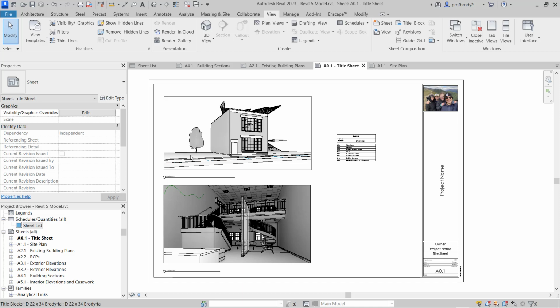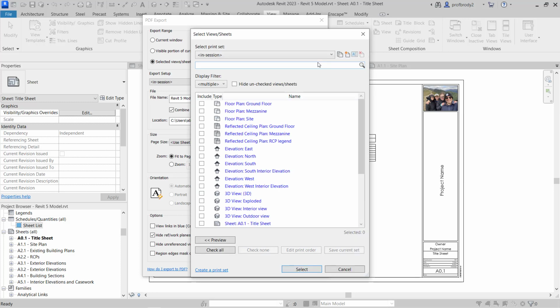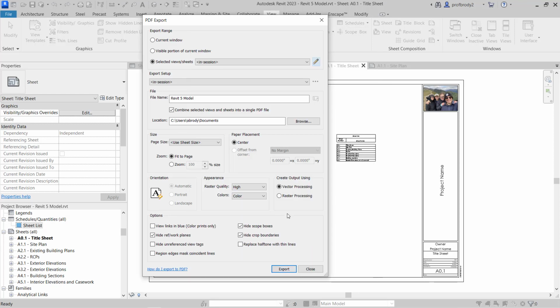Exporting a multi-page PDF is similar to what we've done in the past. The only difference is now, instead of the current window, we're going to select sheets and views. And if you click the little pencil button, you can bring up a list of all the different things in your project. And for us, we're just going to choose sheets. You see how I can filter this to have all my sheets visible. I can select them all. Then click Select to get back to the menu. And you can also change the settings here so that it does say combine selected views and sheets into a single PDF, which we want. And we can also call it something like our construction documents.